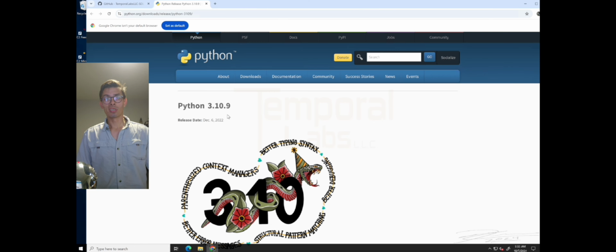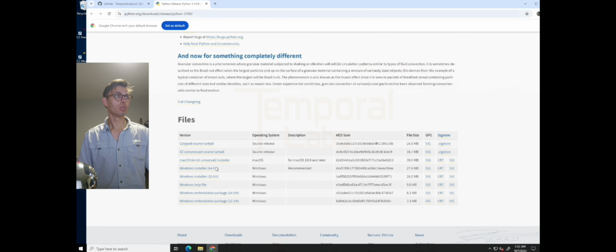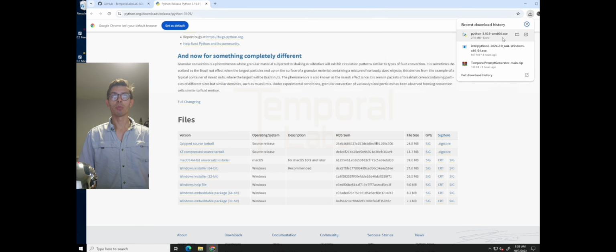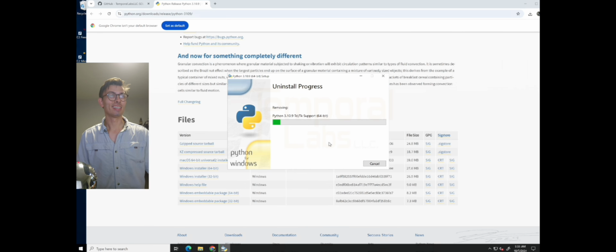I haven't had an opportunity to test this with the Intel release. So if you're looking for an Intel optimized Python package, I'm going to need somebody who has the hardware to develop that out with me, or I can get access to that hardware. So go ahead and download 3.10.9. In this case I already have it installed, but I will uninstall it so I can show you exactly what it's going to look like.